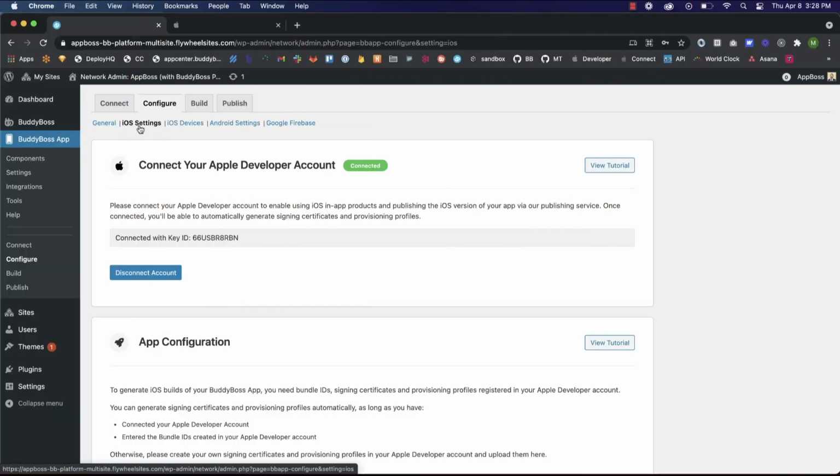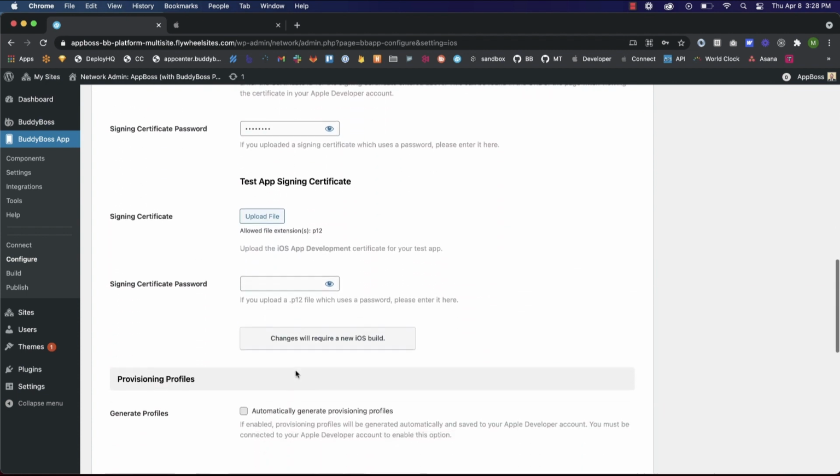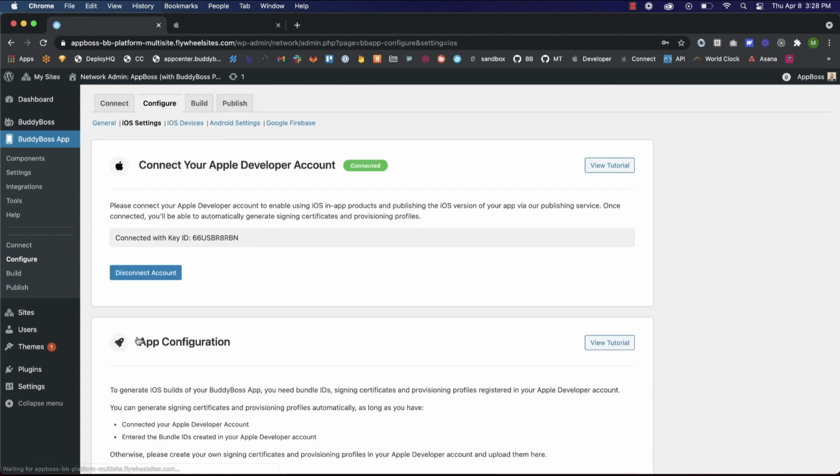Here I am in iOS settings. So I'm going to scroll down and find my bundle IDs. Make sure to refresh your bundle IDs to pick up your new ones you just created. And then in release, select your release bundle ID, and in test, your one with .test. Okay, so let's save our changes. All right, we're done with bundle IDs.